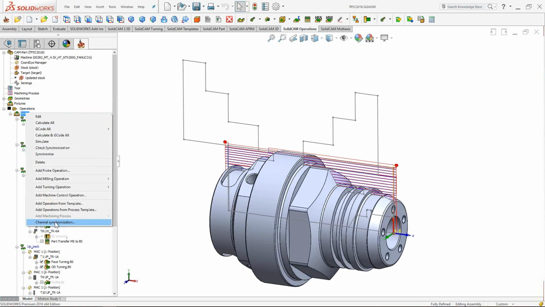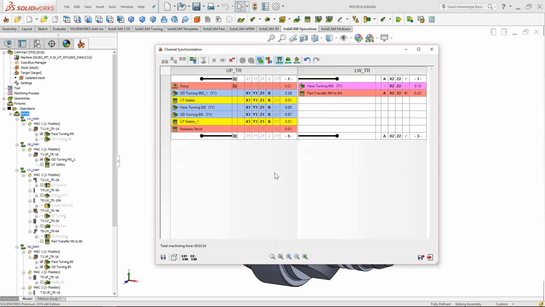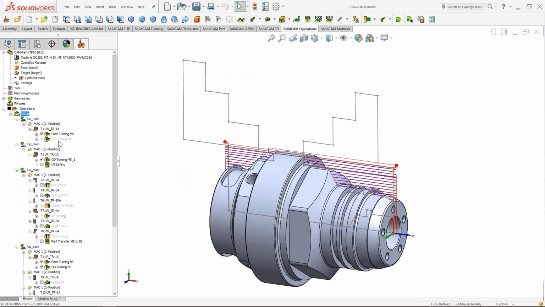So I'll go again to my channel synchronization, and now I have a very small amount of operations, so this will be easy to explain. Okay, so first of all, I'll delete all. Maybe I can use synchronize all in the CAM manager order. And what I have here is my setup. Then I have my face turning, and besides this, I just created another operation that I'll unsuppress in this example, and I'll suppress this one.